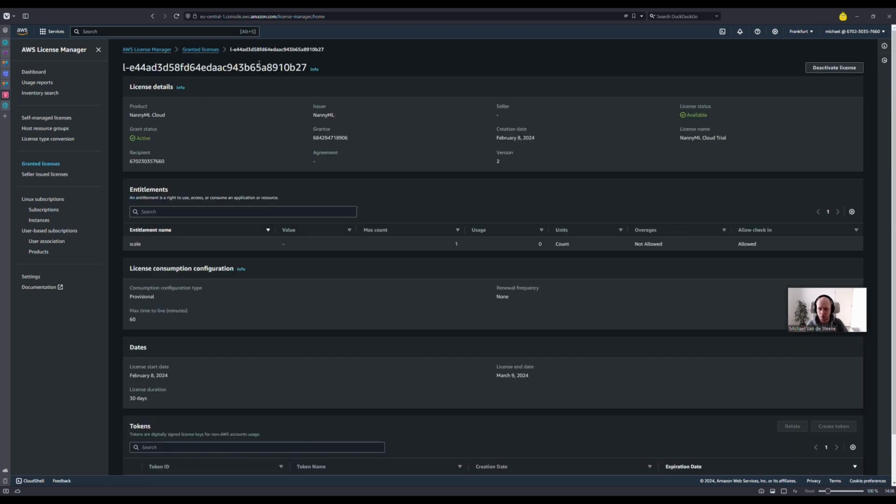And if I open this license, you can see here that we have a scale license for one instance, which is currently not used. So that would mean that the software is not active at the moment. And once the software has actually started, we would see this number increase. And in this specific case for the trial license, it would actually be maxed out since we only have one license available. So I'm going to refresh here, and it should be showing up any moment.